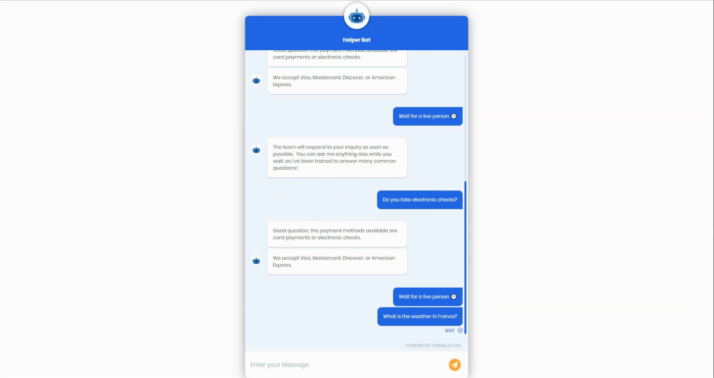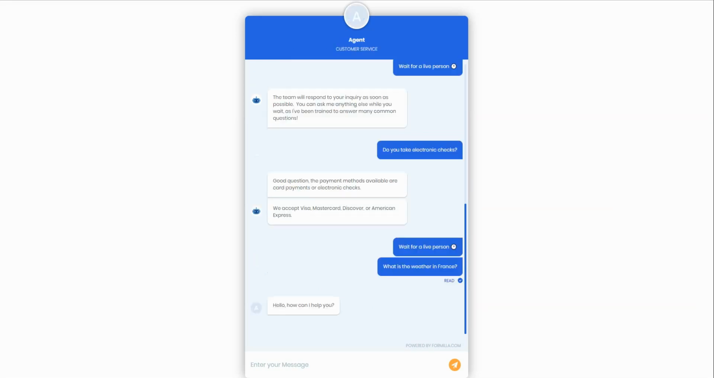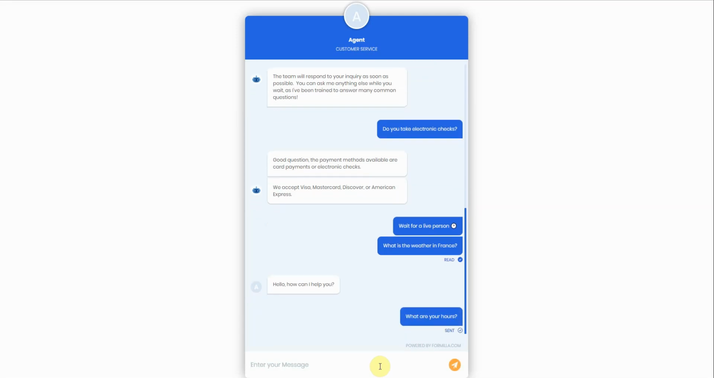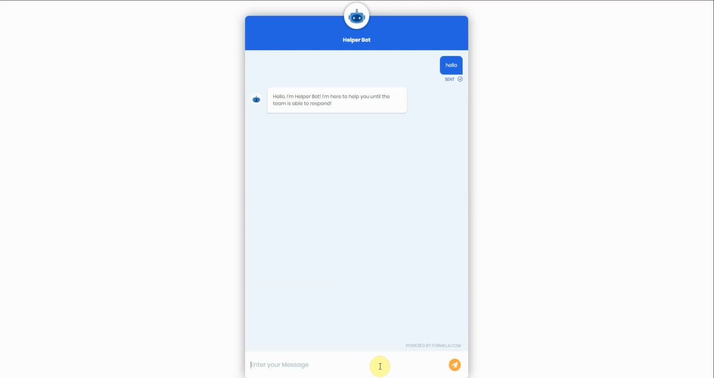All right, now let's say an agent takes over. Once the agent has typed a message, the bot will relinquish control of responding to chats and let the agent take over going forward. So if the agent responds, let's say with hello, how can I help you? And now the visitor asks, what are your hours? And at this point, now the bot is not going to answer because the live person has taken over.